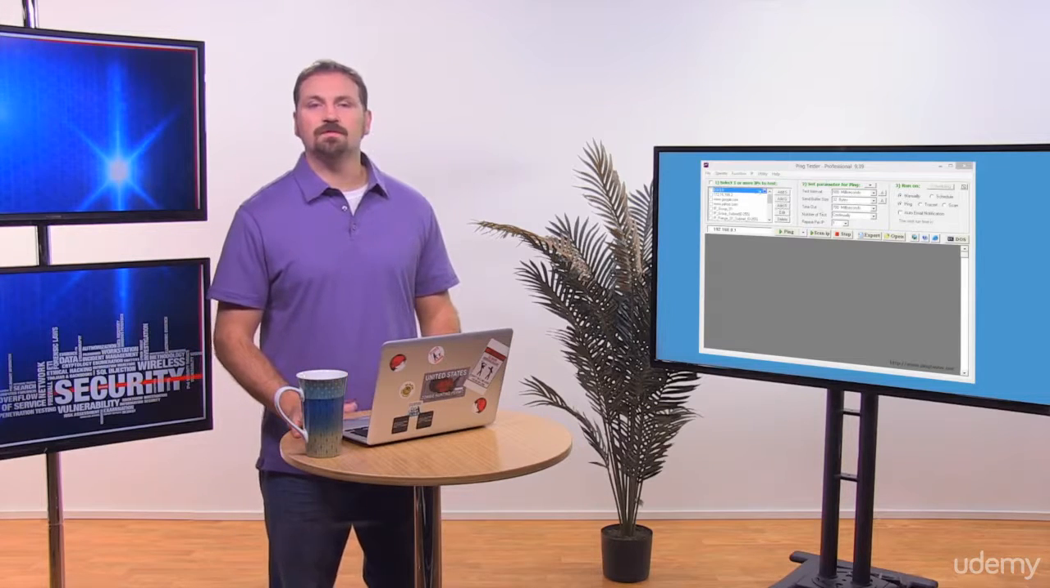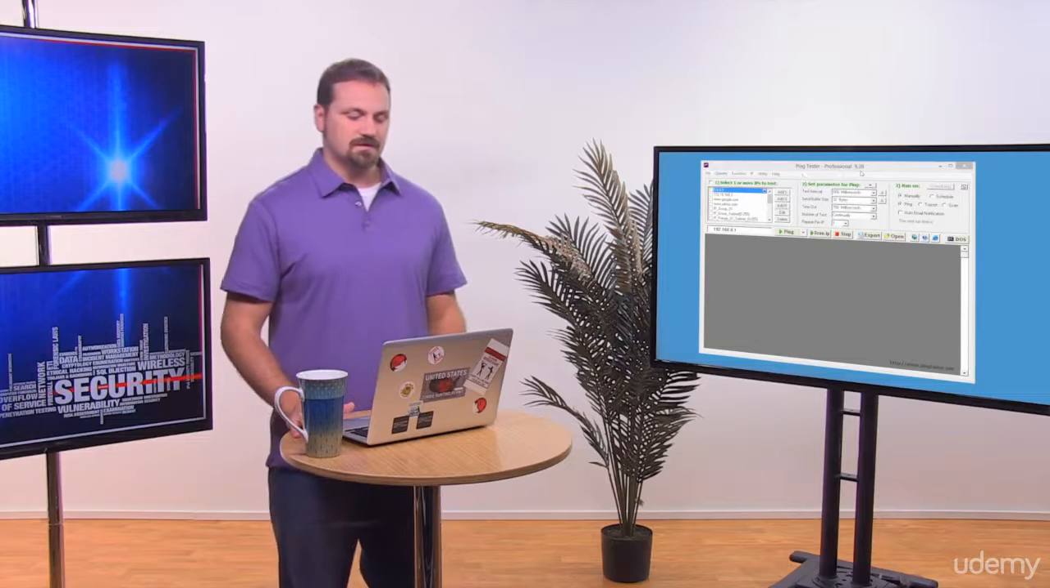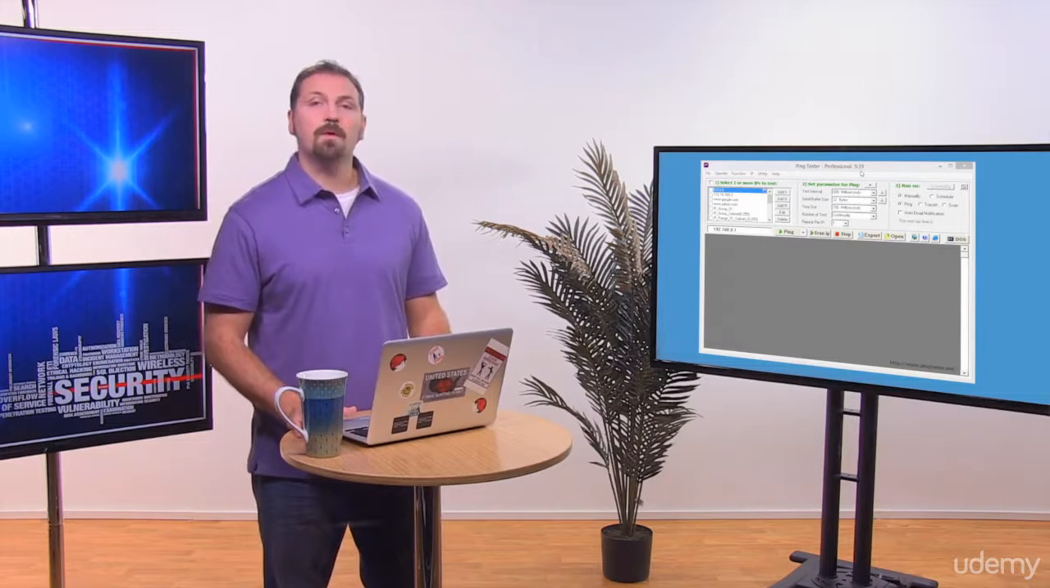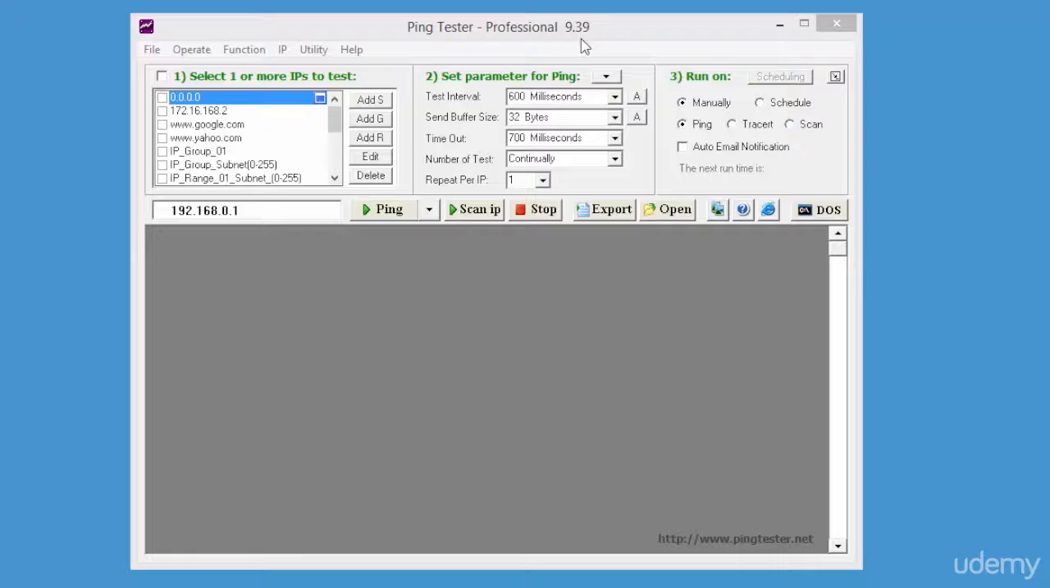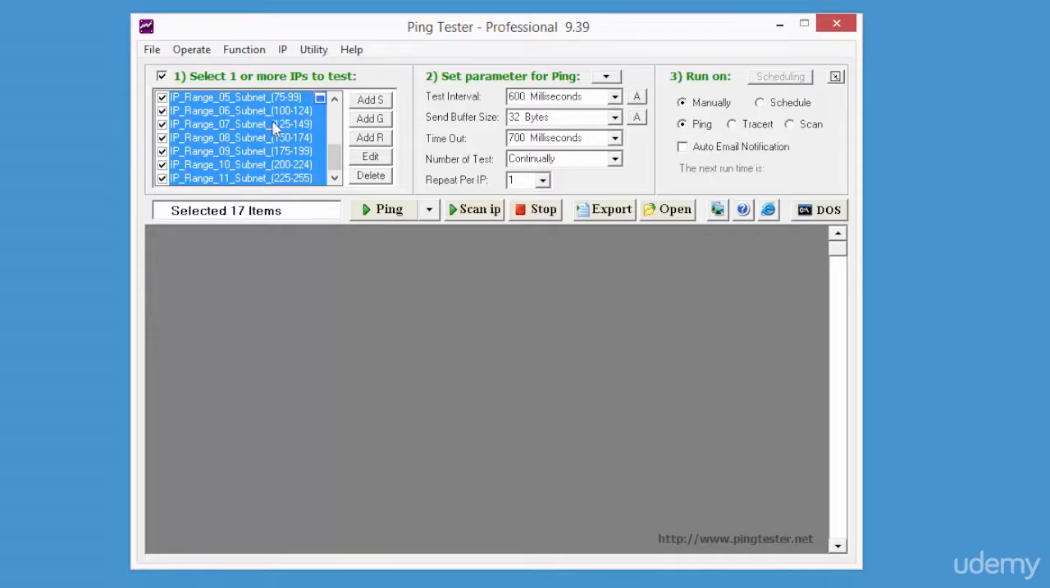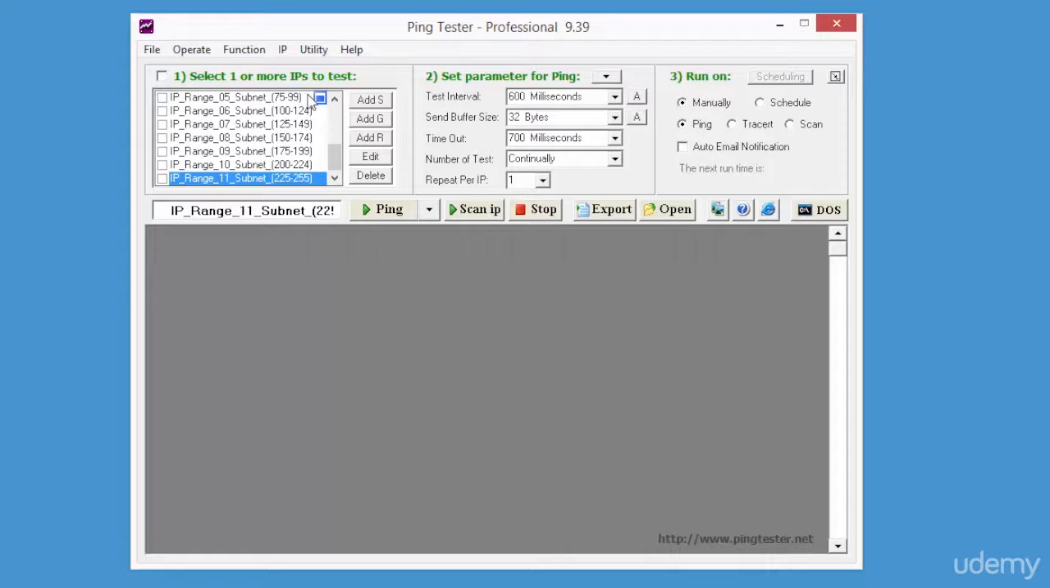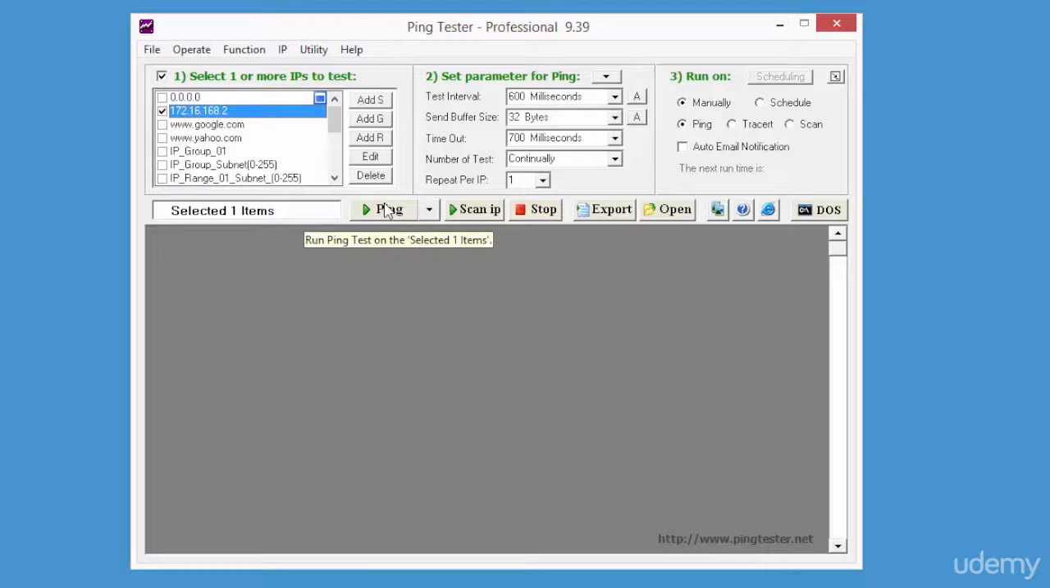Let's just have a look at the version for ping tester. This is version 9.39. And in the first option, you can select all the added IP addresses. So we've already added some IP addresses, and you can use a list or select one or more IP addresses to test. So let's go ahead and show the ping for IP address 192.168.0.1. We'll click ping, and let's see the output.